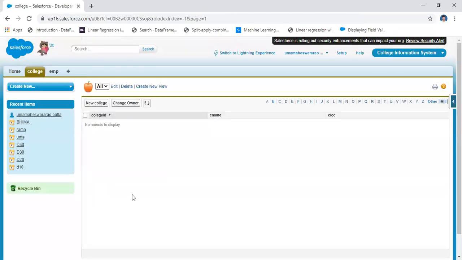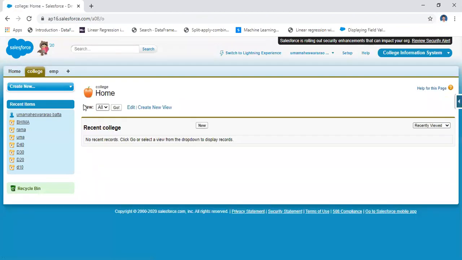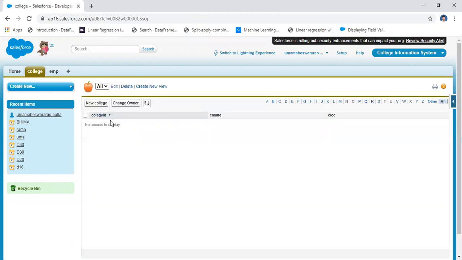Yeah, save it. If you come to here, college, go. Yeah, here having the college ID, college name, college location, three fields added. Next important thing here is you have to add the data for the field. That is the important thing here. You should add data for the field.